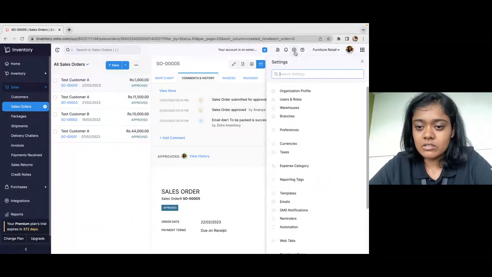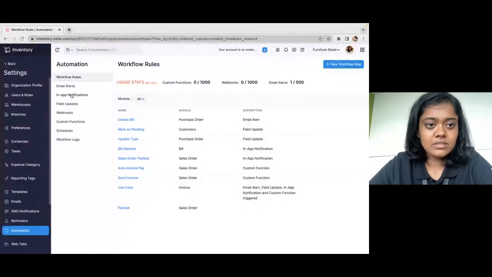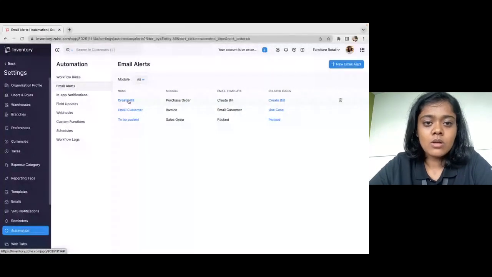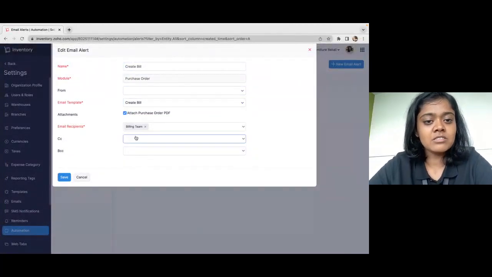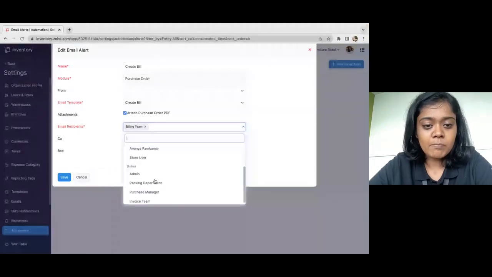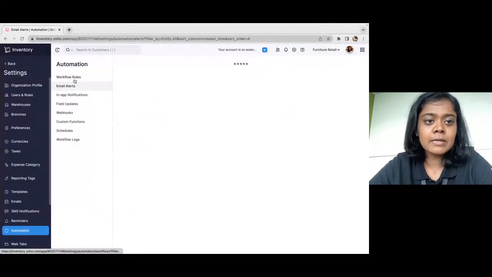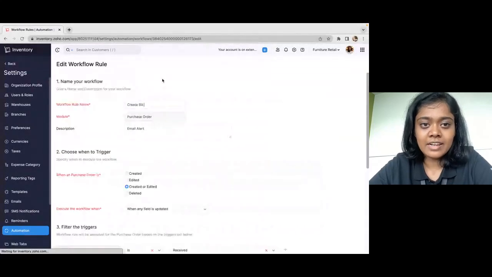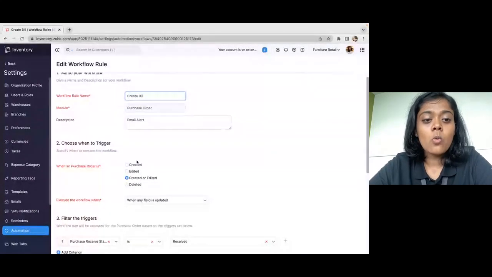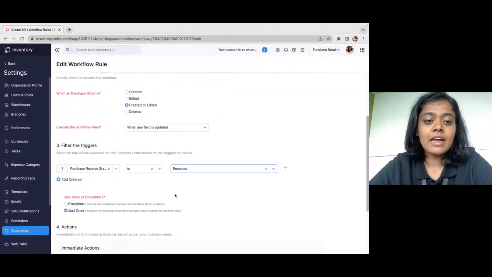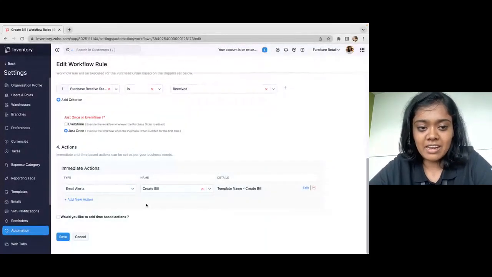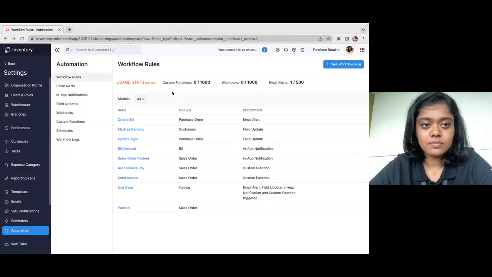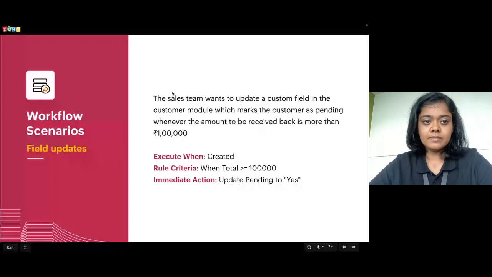For this again, we'll be going to the settings column under automation and email alerts. We'll be setting up the template according to our convenience for the module purchase order, and the recipients will be all the members of the role billing team. Once that is set up, we'll be navigating to the workflow rules and creating a workflow rule for the purchase order when the purchase order is created or edited. The trigger here would be such that when the purchase received status is received. So the immediate action would be an email alert has to get triggered.